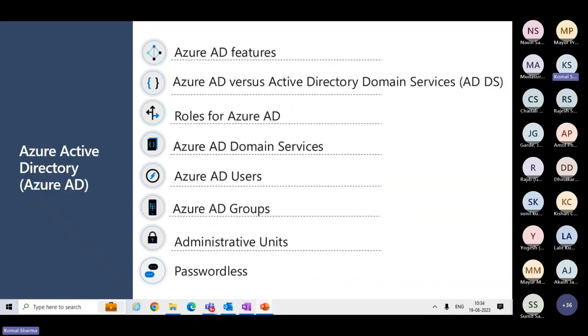Under Azure Active Directory, we will be focusing on what Azure Active Directory is, what its different features are, and what the difference is between Azure AD and Azure AD Domain Services, also known as ADDS. When you're working with Azure AD, different roles are provided, and these roles can be assigned to your users. So what are the different roles available? How can we assign these roles to our users?